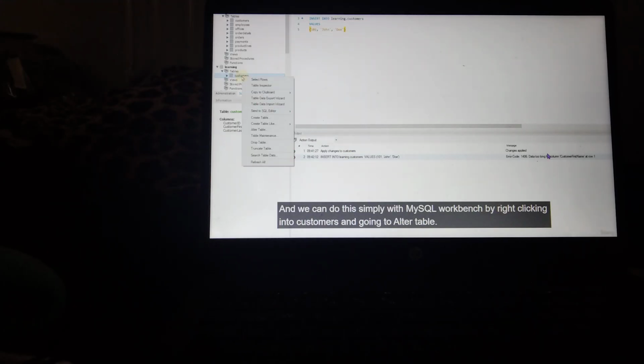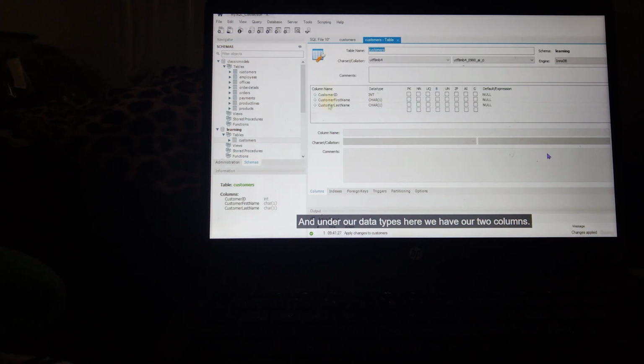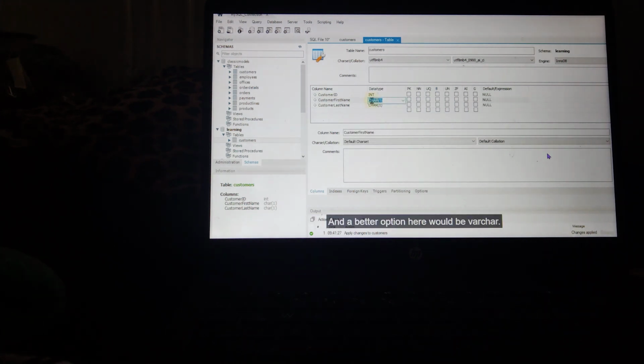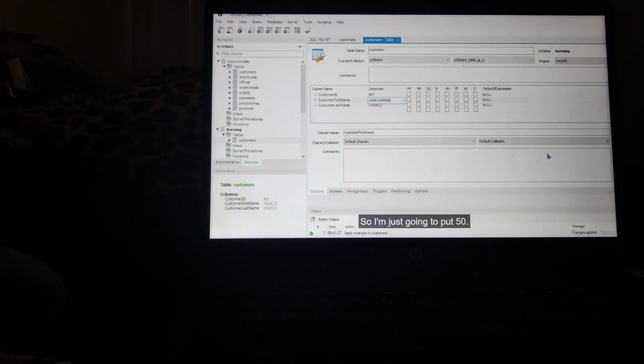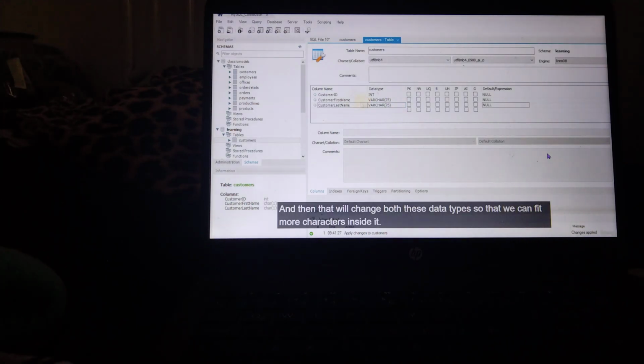We can do this simply with MySQL Workbench by right-clicking on customers and going to alter table. Under our data type here, we have our two columns. We can just double-click in, and a better option here would be varchar. So varchar, inside brackets, we enter the maximum length that we want this to be. I'm just going to put 50. I don't believe anyone will have that long, but let's just go 75 to be safe. We can do 75 for the first and last name. That will change both these data types so that we can fit more characters inside them.